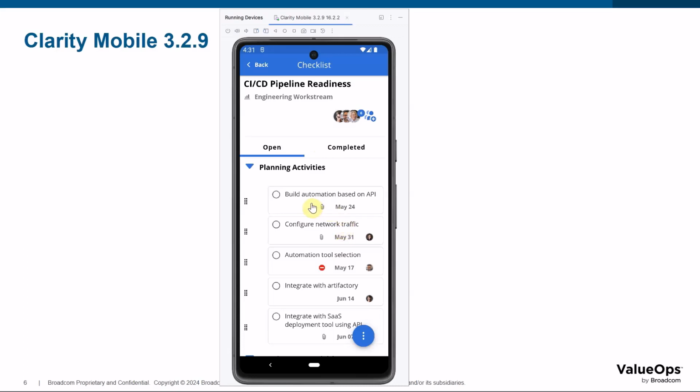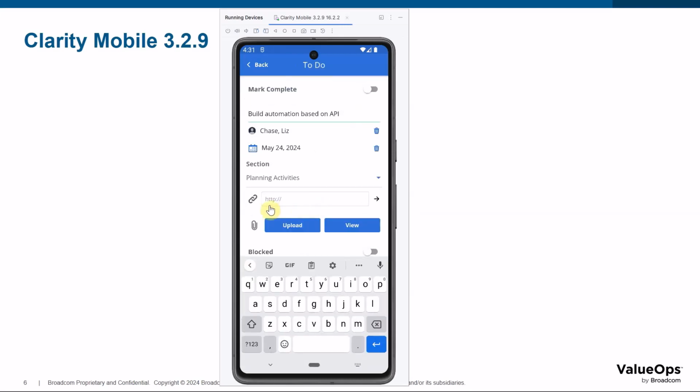If I open one of my to-dos, in this case, the build automation, I can see that there is a new field that is getting displayed. Now, since the mobile app is backward compatible, these buttons will only be displayed to a user if they are connecting the mobile app to Clarity version 16.2.2 or higher. If you are connecting to an older version of Clarity, then these buttons will be hidden because we do not support the viewing or uploading of attachments in the older version of Clarity.